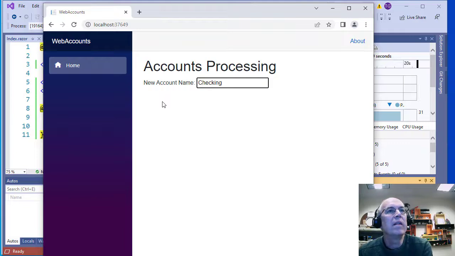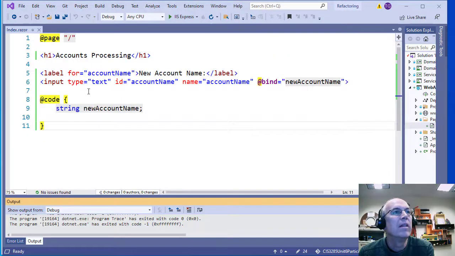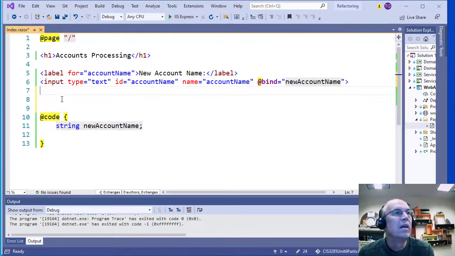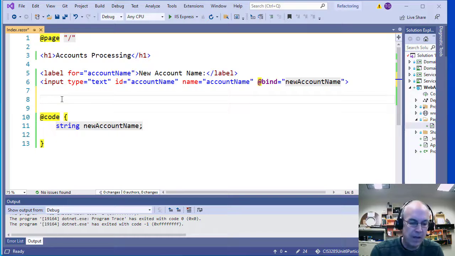Now we're going to want a button here, and then we're going to want to add this account to a list of accounts for this. So let's do a button next for this. So for a button, there's a button class.